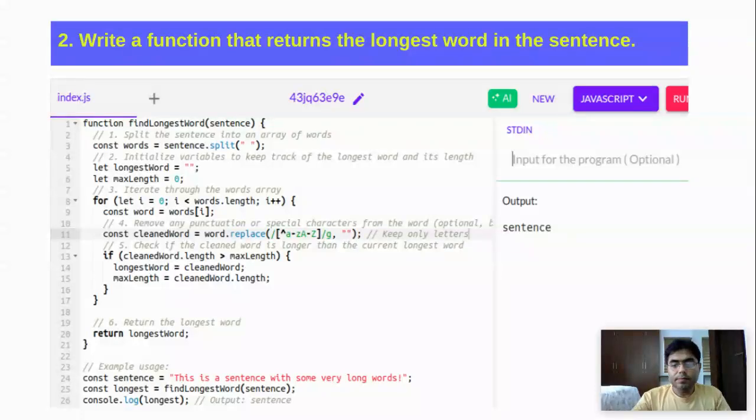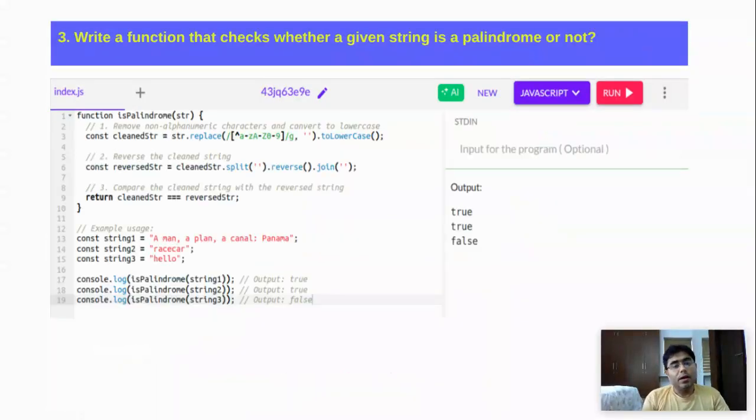And similarly, write a function that checks whether a given string is a palindrome or not. For a palindrome, we have to check that a word reads the same from left to right and right to left. If both are the same, then we can say it is a palindrome. For that, as in the first question, we first reverse the string, and after that we check it against the original string.